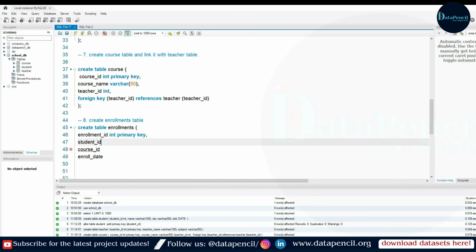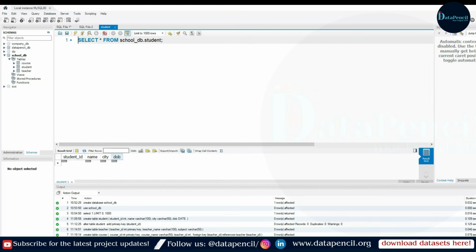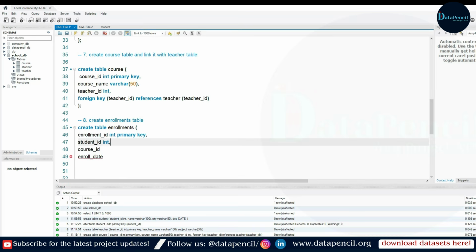Now the next one is student ID. It is integer. We have taken this student ID from which table? So student ID we have taken from this student table. See, the student ID is in student table. Okay, so this will work here as what? It will work here as foreign key, but we will mention it at the end, not here.